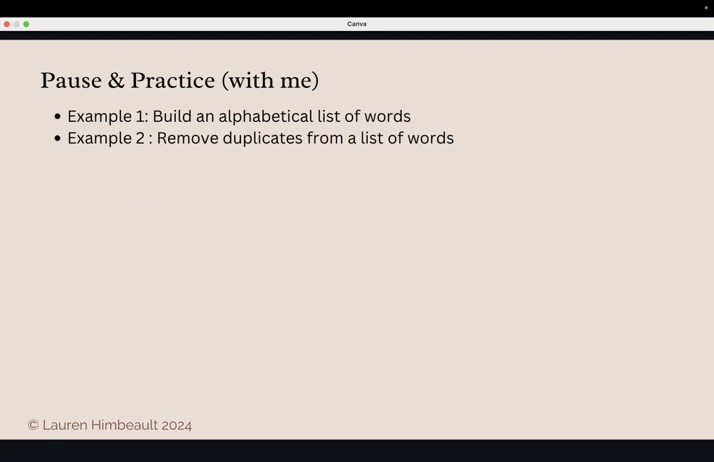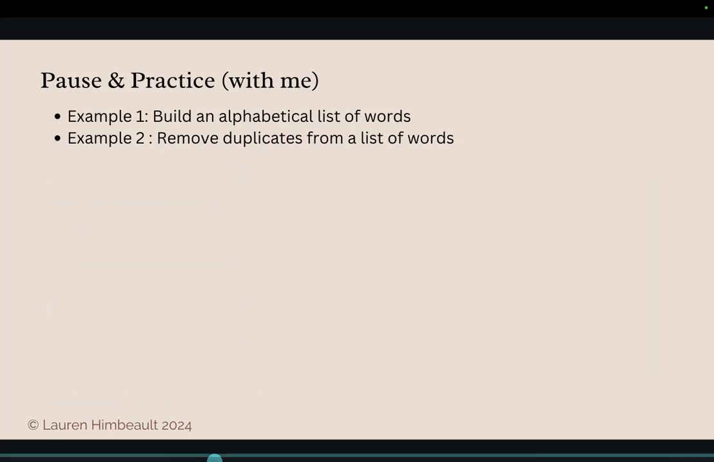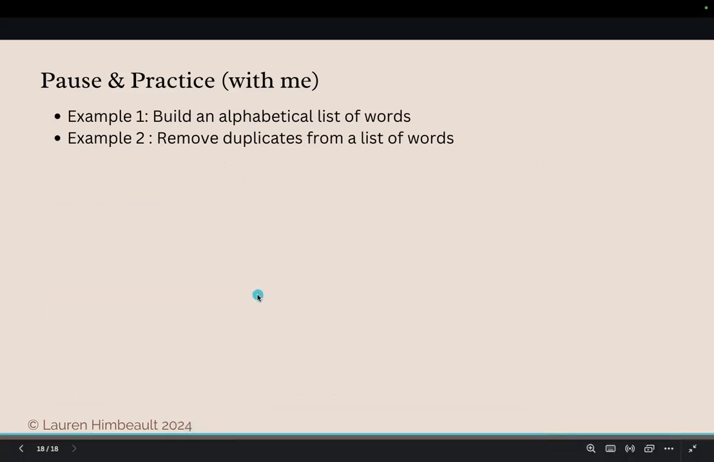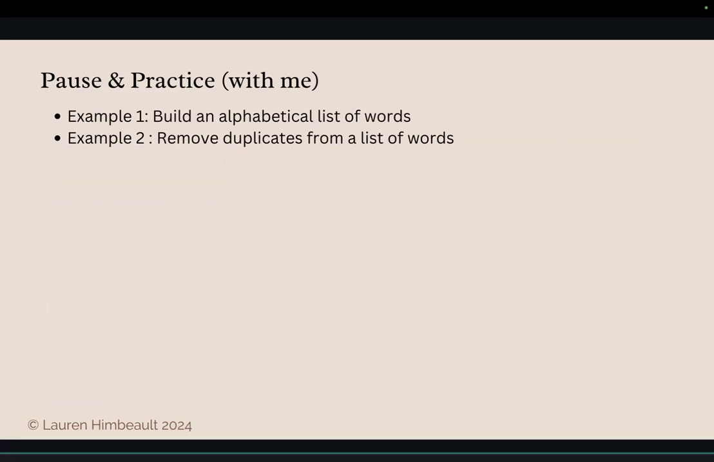So now, I think this is my last slide here. Yeah, so it's up to you if you want to stick around or not to watch how to do these examples. But basically, I thought for pause and practice at this point, I would do at least one of these two examples, and then you could do the other one. Or pause this video, do it on your own, and then move on to the next video after.